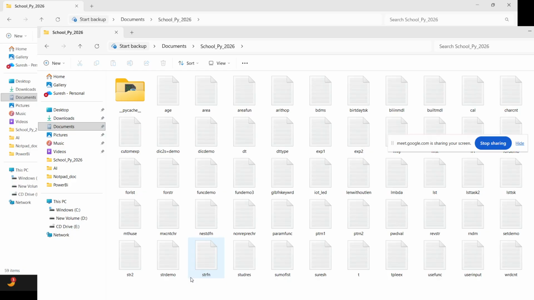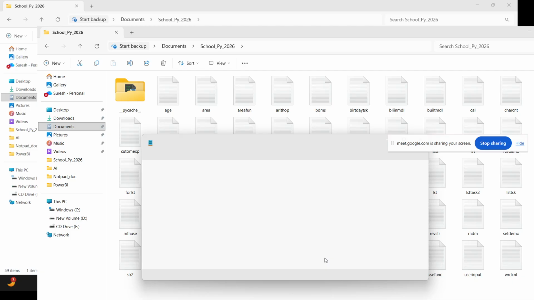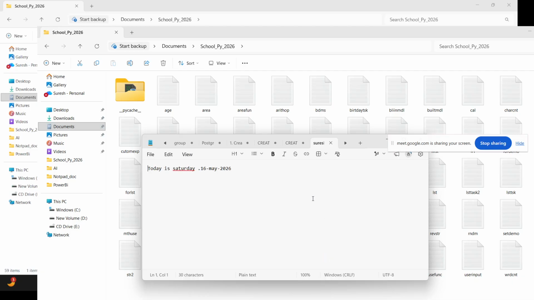We can go to that root location. Now, if we try to see that file, there is a 30 byte file we can see, right? You can open this. So we exactly got the data that we have written: Today is a Saturday, 16 May 2026. Okay, so this is how we can write the data.